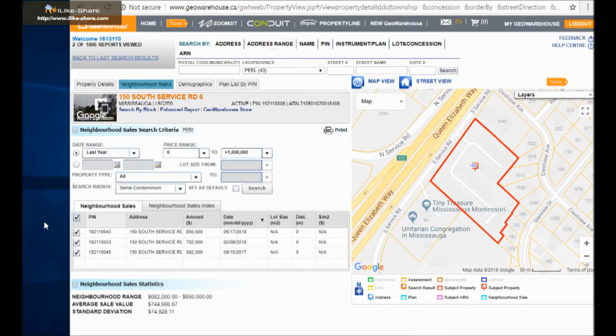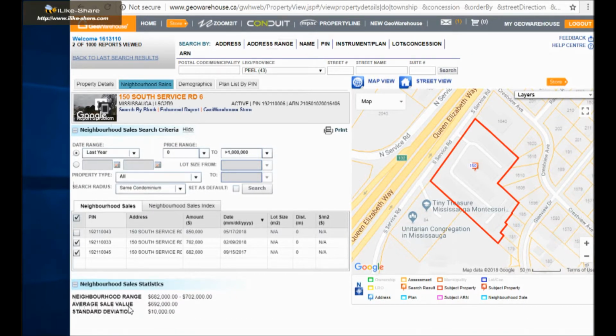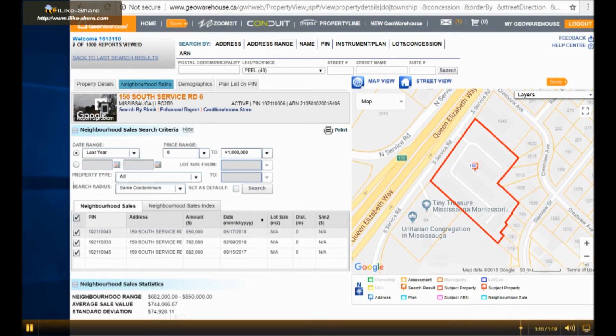Okay, now you'll see I have a third sale that's populated, and it's a private sale. So you can see without it, the average sale value in this neighborhood is $692. But when you add in that third private sale, it jumps to $744, which is definitely valuable information that you're going to need.